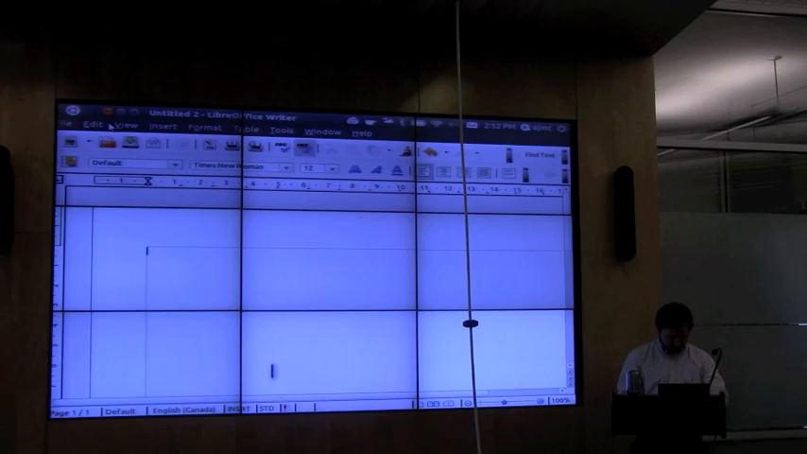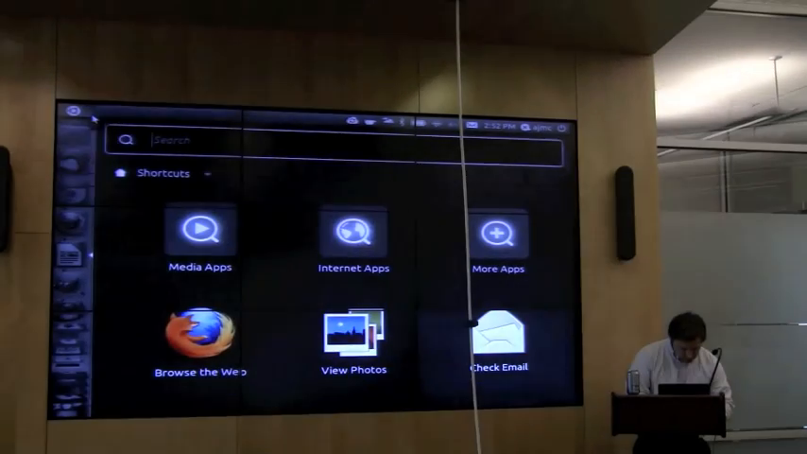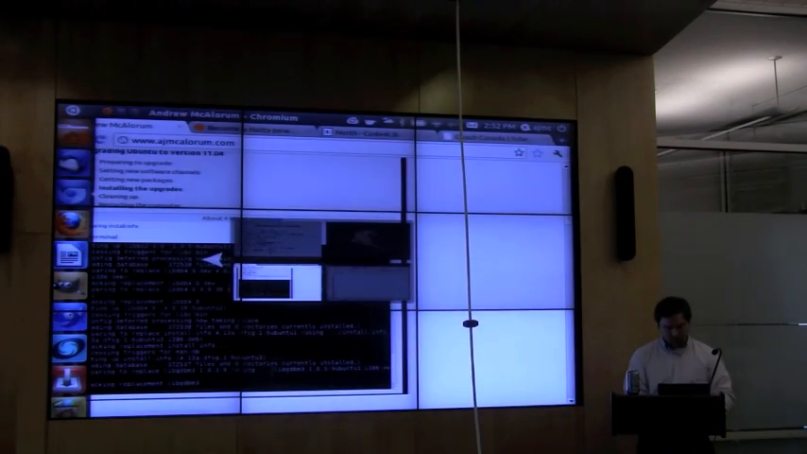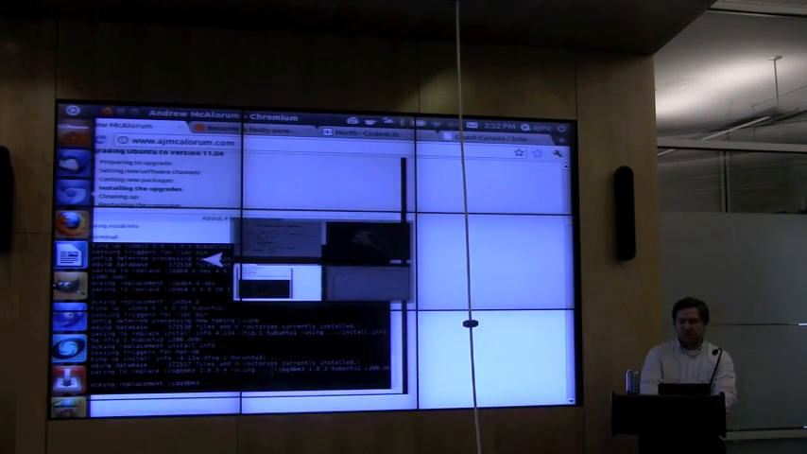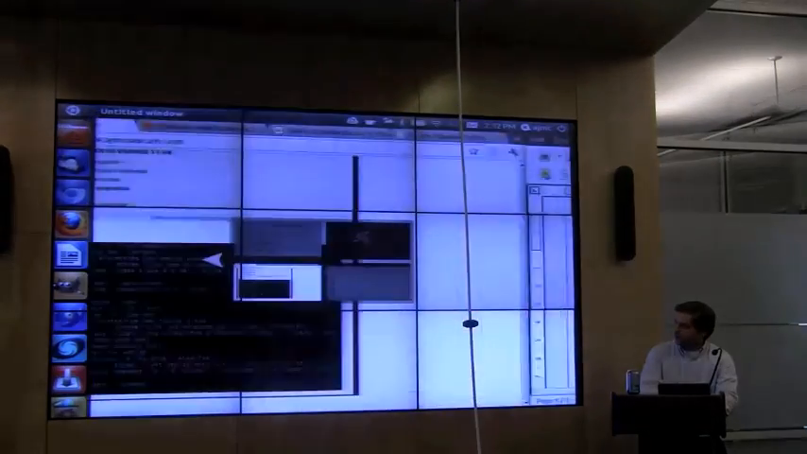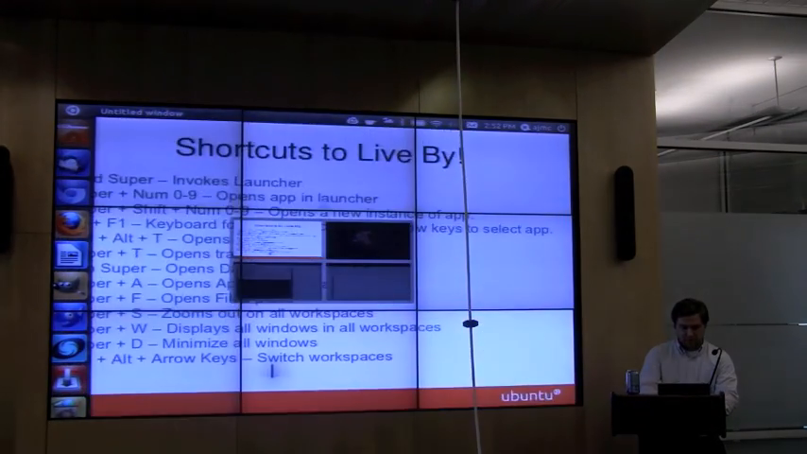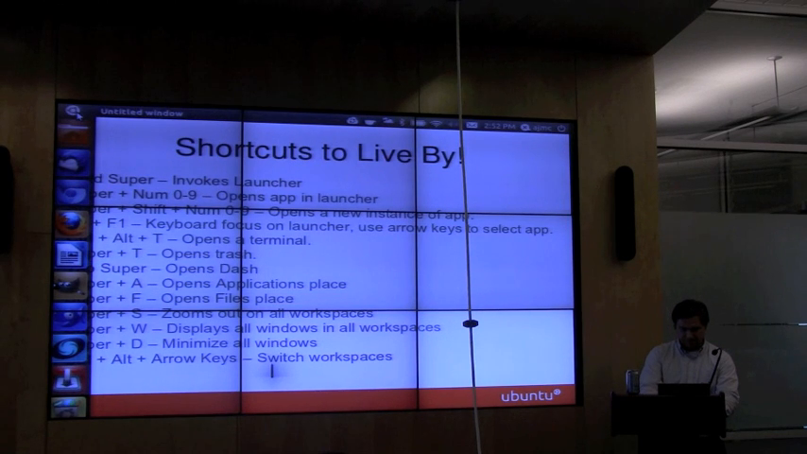Sorry, it's not working. There we go, okay. Control-Alt and then the arrow keys allow you to move between your workspaces. And with Compiz, you can have up to 32 different workspaces at a time.